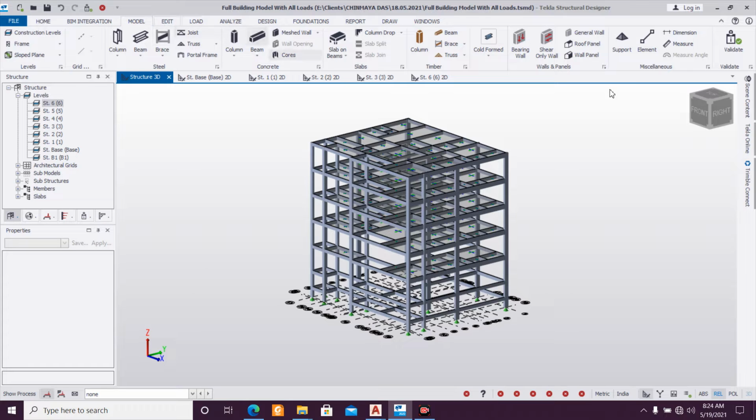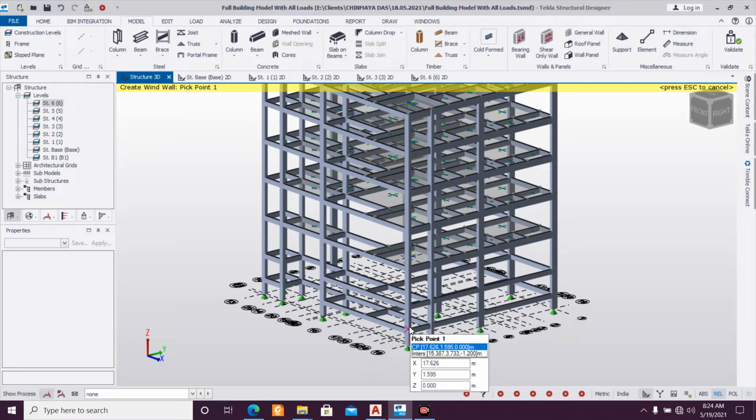So model, wall panels. Not from here actually. From which level? This is the basement. From here we can do this.